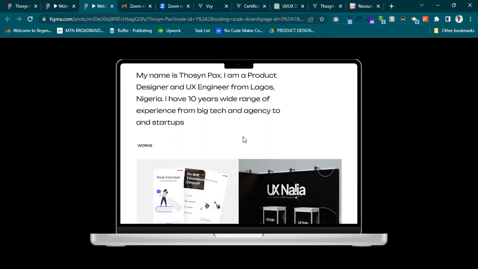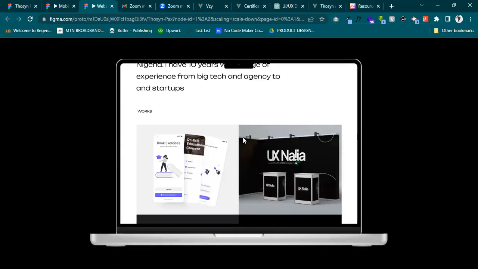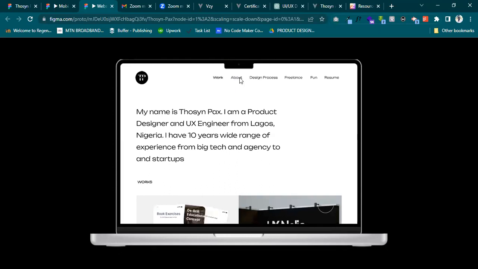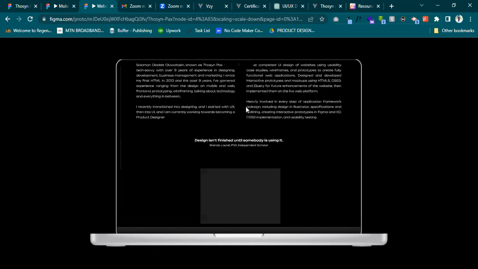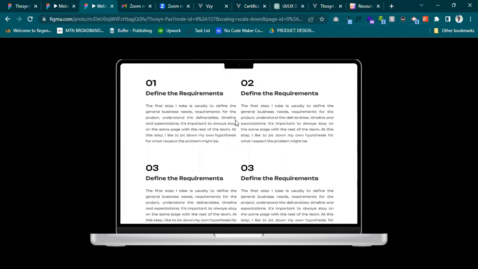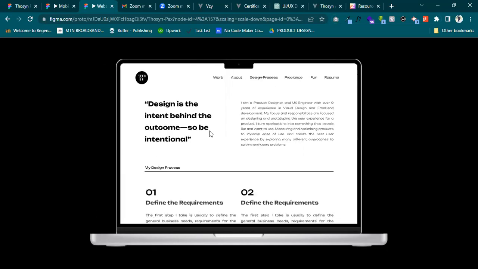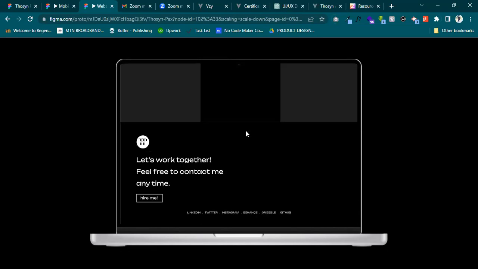This is it. It's just purely black and white. So I'm designing it and then I will have to code it. This is my about page. I also have information, then the design process. I haven't actually filled in the content, then freelancing. This is where I want to add all the freelance jobs that I've been doing so far.